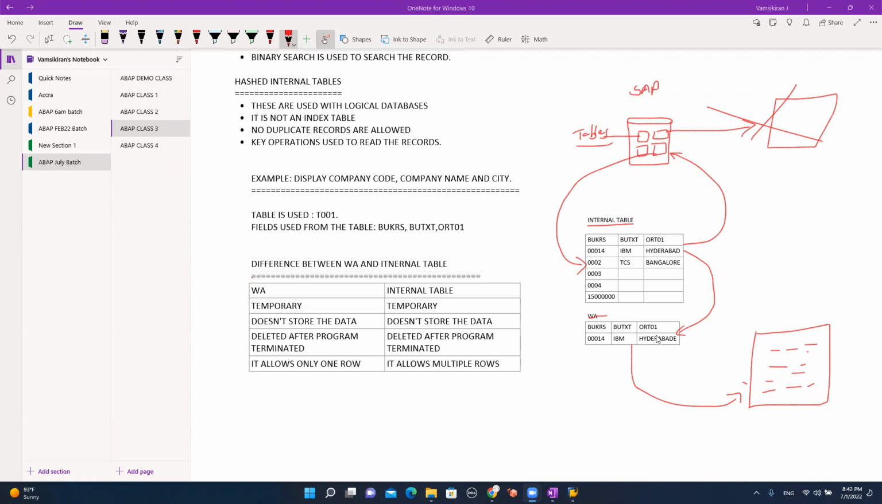Then why do we need a work area? From the internal table, we cannot directly send the data to the output. Output is nothing but reading the data and displaying or presenting it, and we cannot read the data directly from the internal table. That's the reason we take the work area's help to get records one by one. From the work area, we can read the data and display it as output.